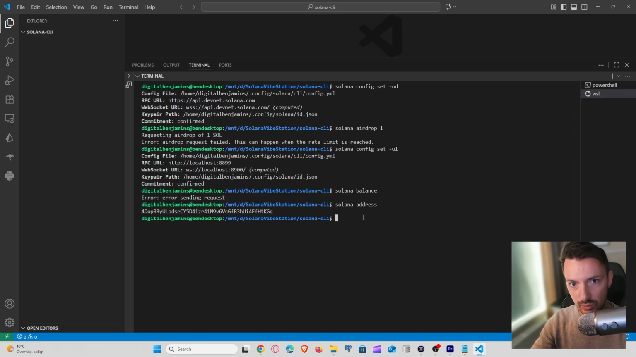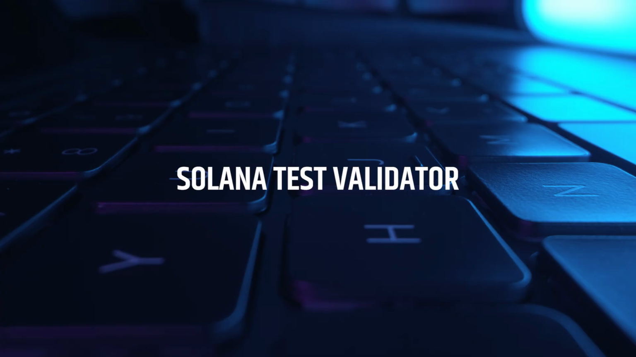The next thing that we will do is start our local validator, request some SOL to be airdropped into our wallet, create a simple Solana program using Anchor, then we're going to build it, deploy it on our own local cluster, and also check it out.